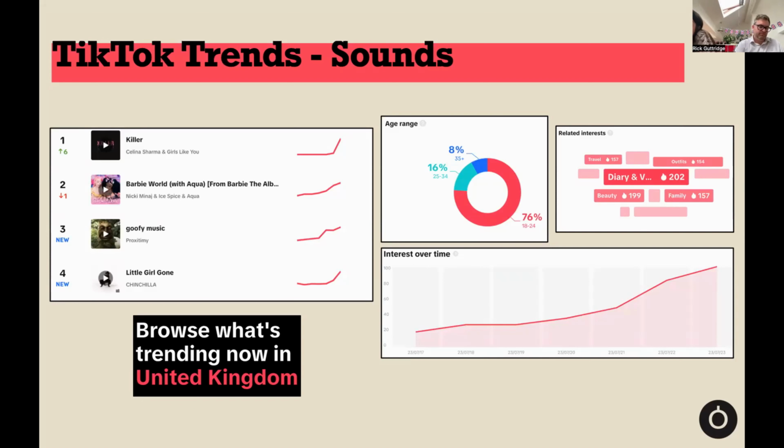No surprise, Barbie is number 2. So out of interest, I wanted to dig into who's actually engaging with the Barbie sound. So we're able to see the age range, we're able to see related interests of those who are engaging with it, and also the interest over time. So this type of data, if it's maybe something that the brand might deem as a little bit risky, can really help you get that internal buy-in. By looking at the data and saying, well, this aligns to who we're trying to target, and then going from there.